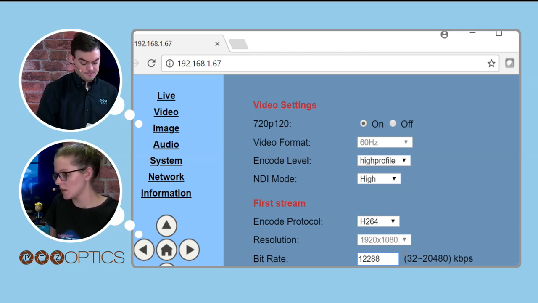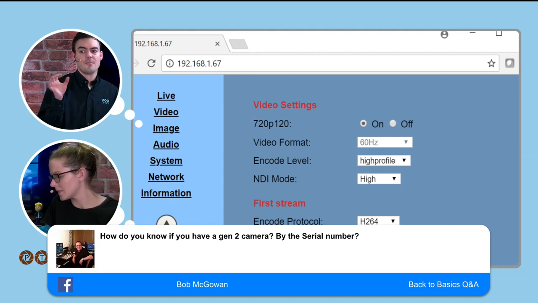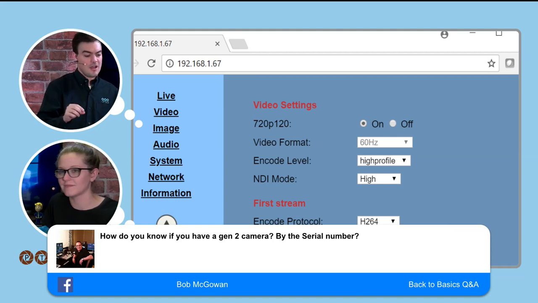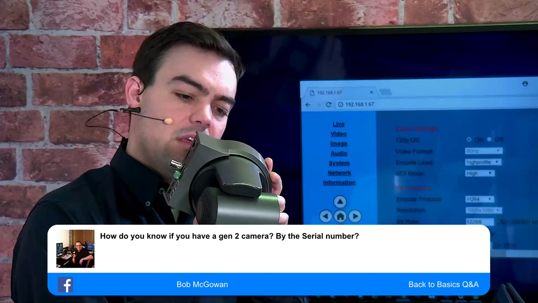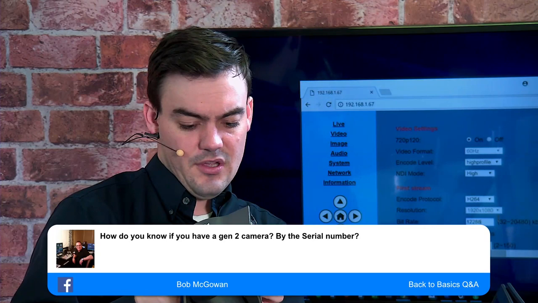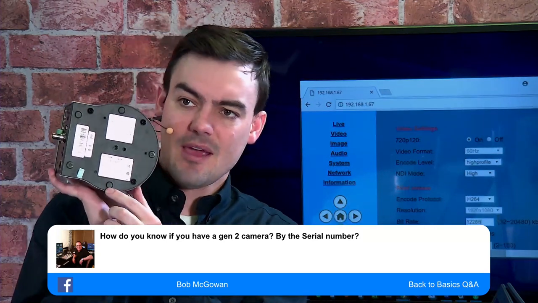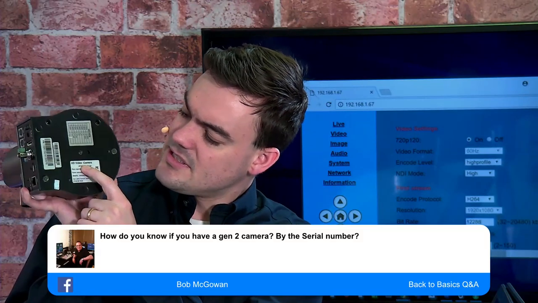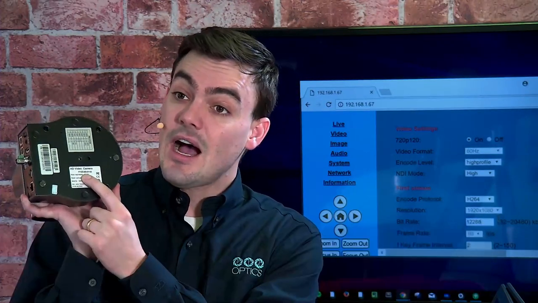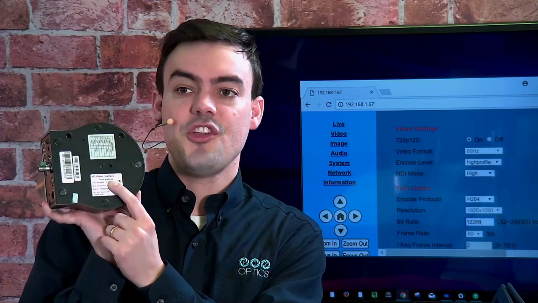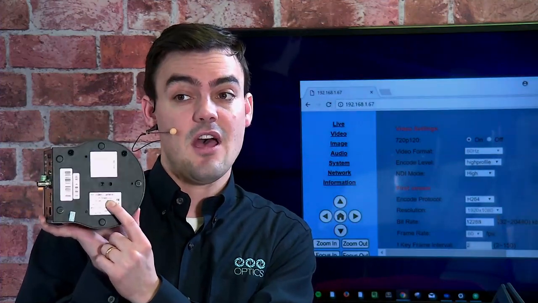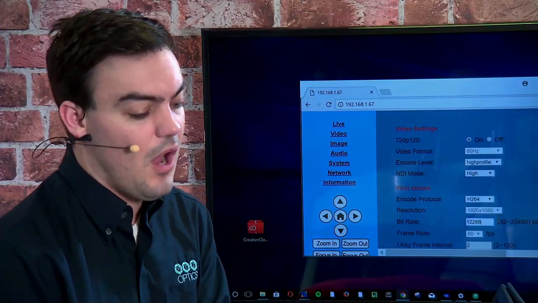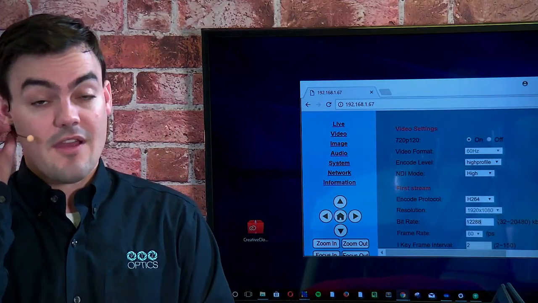How do you know if you have a Gen 2 camera? In the serial number or the model number of the camera, it should say G2. Also, at the very bottom of the camera, you see the part number, which says PT12X or 20X-SDI, and then the very last thing will say -G2. If you do not have a -G2 at the end of the model number, then it is still a G1, and you have the latest firmware that you're going to get, because everything's moving over to Gen 2.